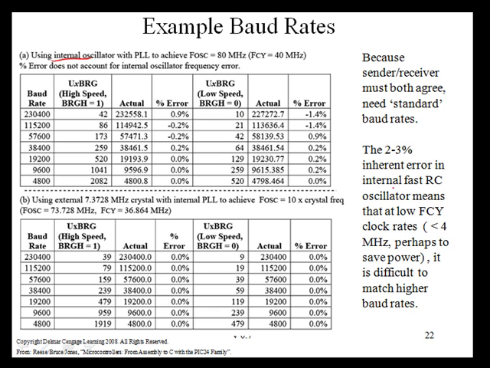Recall that the internal fast RC oscillator, because it uses resistor capacitors for oscillation along with inverters, means that its clock frequency can be off by as much as 2 to 3%. That's going to add to this percent error.